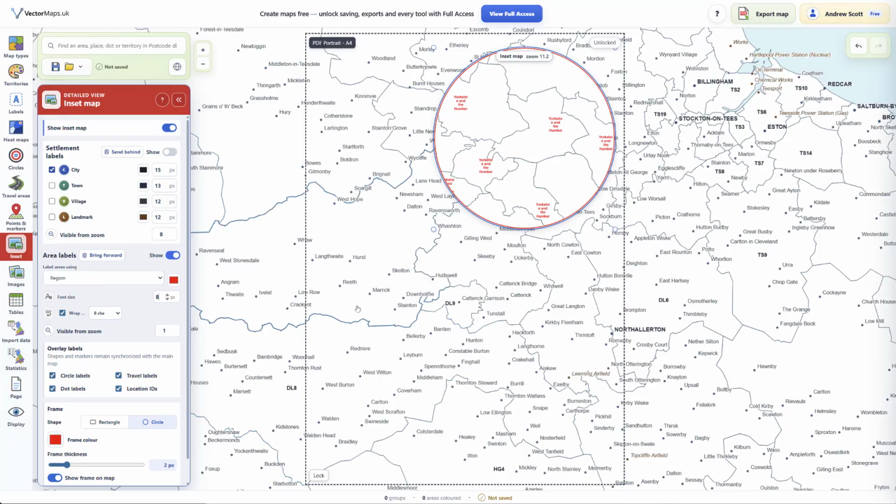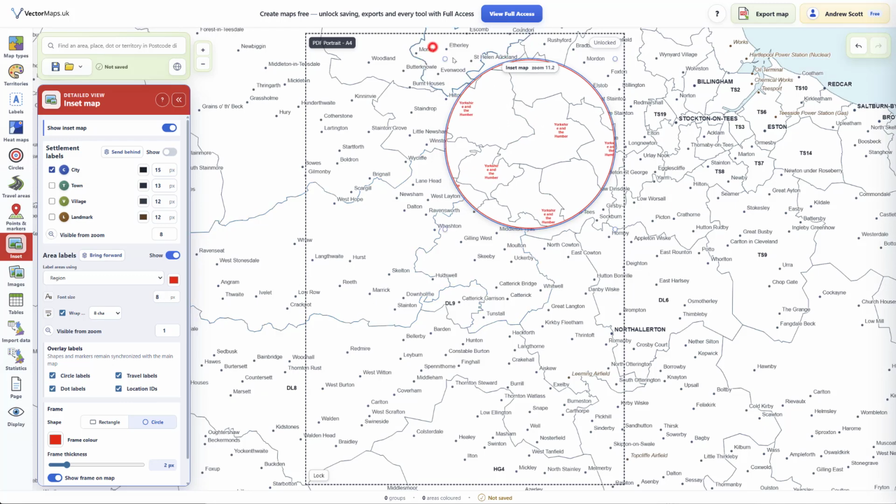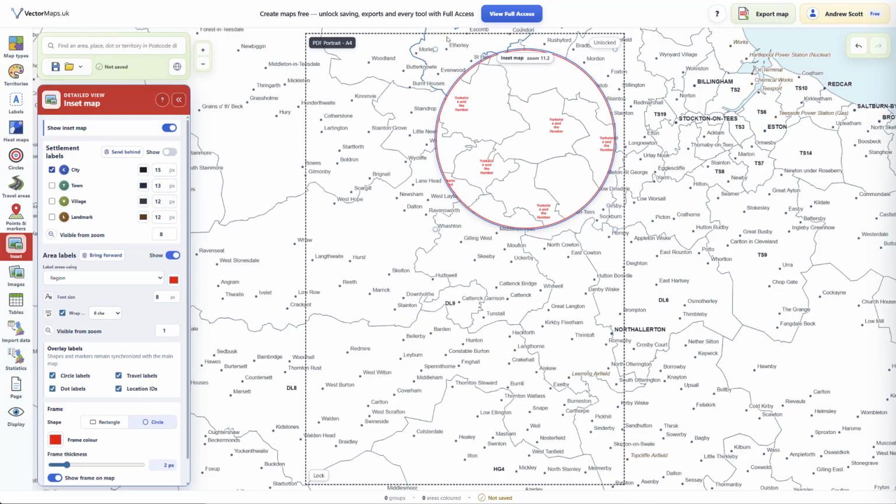Overlays. If we've imported dots or markers into the map, they will also appear in this inset. So that's the inset. It's one of those where you need to have a good play around to get it to look how you want.